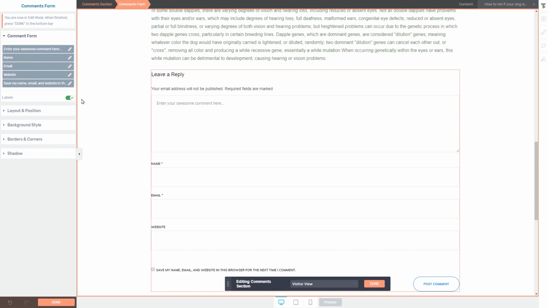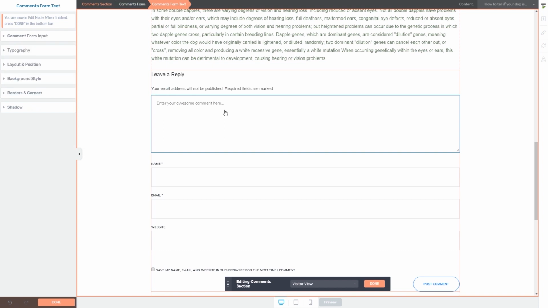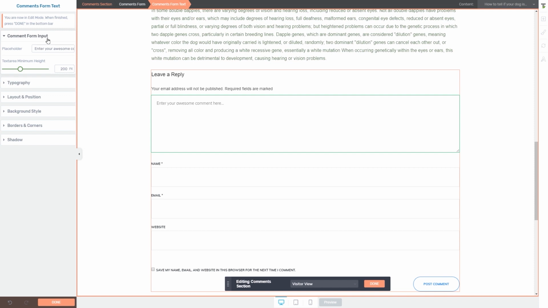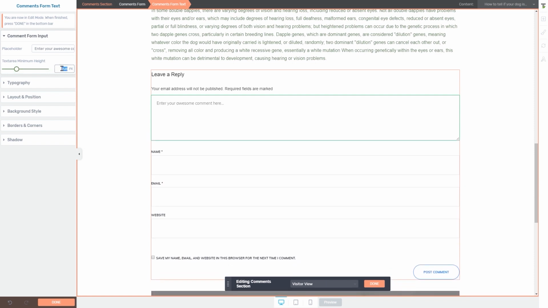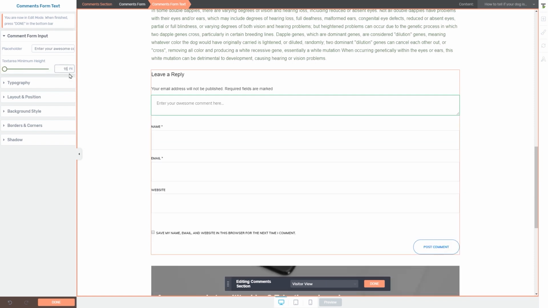Again, if you want to edit any of these fields, click on the pencil icon here, or you can simply click on the field that you want to edit, go to the left sidebar and click on Comment Form Input. This is where you can change the placeholder as I've previously showed you, or you can even change the height of the text area. For that, use this slider and drag it from side to side, or enter the value in this field next to the slider.